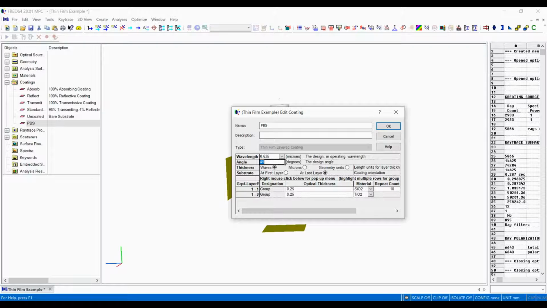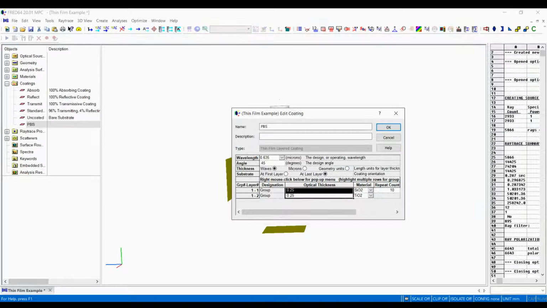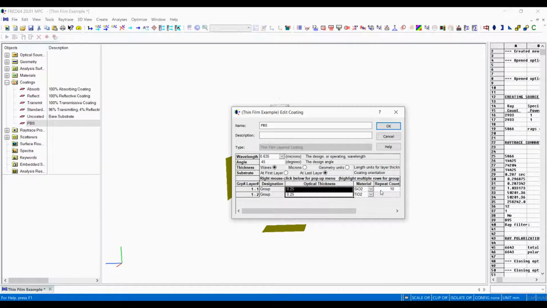So after doing that, we come down to here, we set our optical thickness, we then choose our material, which here we've selected silicon dioxide and titanium dioxide. What we've done after that is we've clicked and dragged this surface onto the other one. We've then right-clicked and we've made these into an individual layer. And we've repeated the layer 10 times.